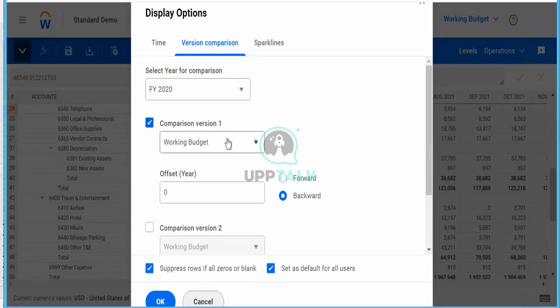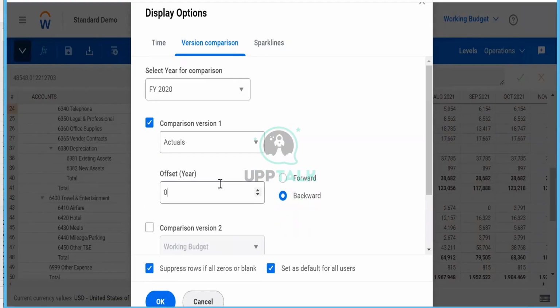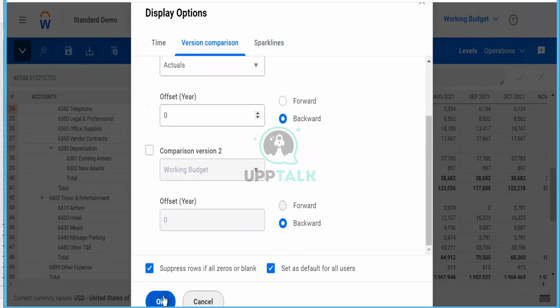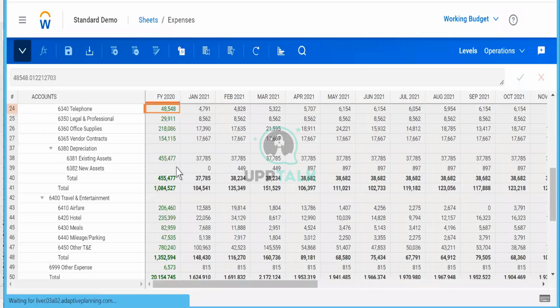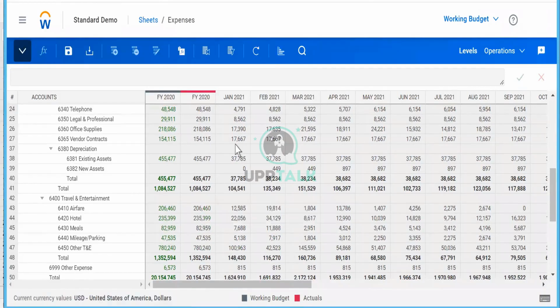Let's say comparison version. I'm going to select actuals and backward. Let's say 1 year, one comparison version. Let's see if we get any comparison. There should be some data, and you will see one data in gray and one data in our actuals. Now it is showing the same data.